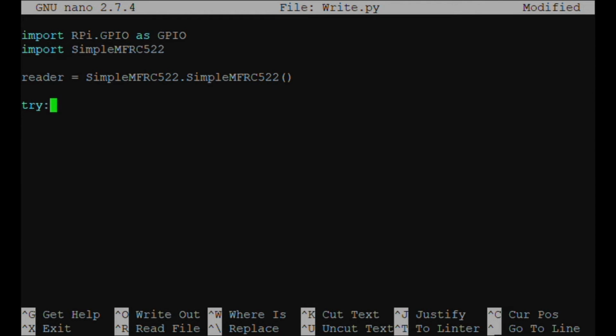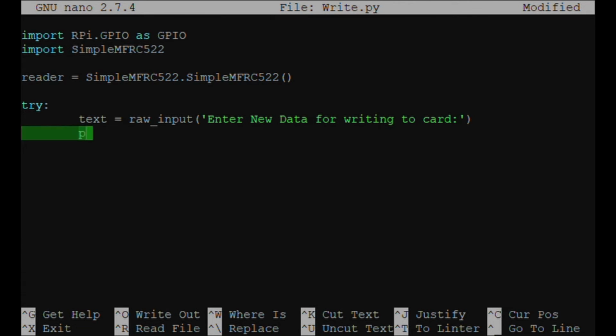Right, now we're going to get into the main loop. So we put try, colon, then hit tab. There's an indent, so text equals raw underscore input. So this is getting the input for text that we're going to write to the scanner. Then put bracket, apostrophe, then enter new data for writing. Oops, misspelt. Writing to card. And you're going to close the parentheses and then bracket, and then enter, and then go to tab again.